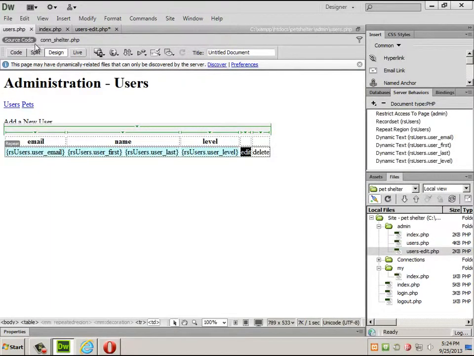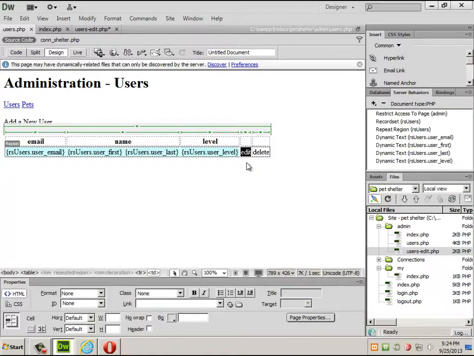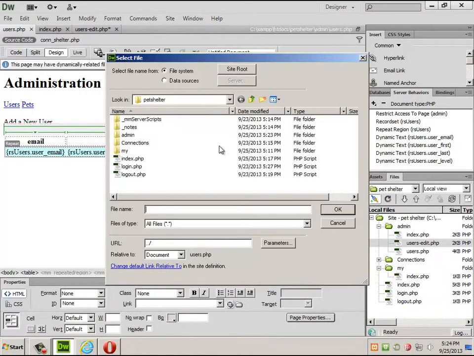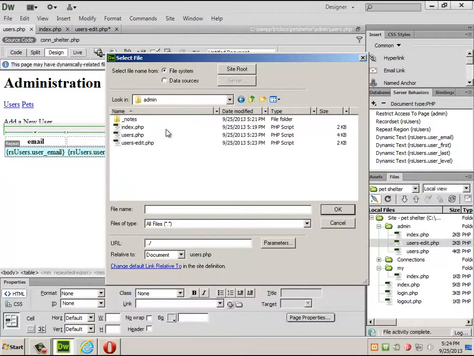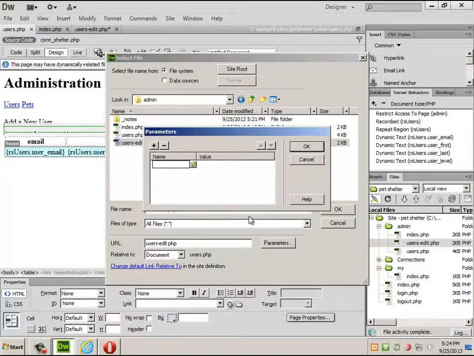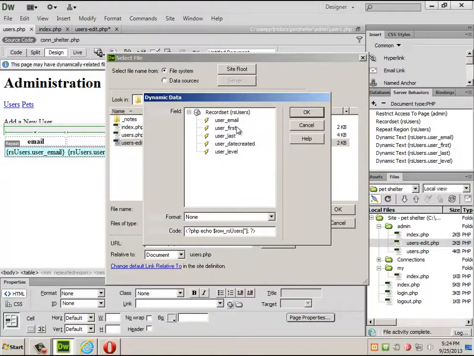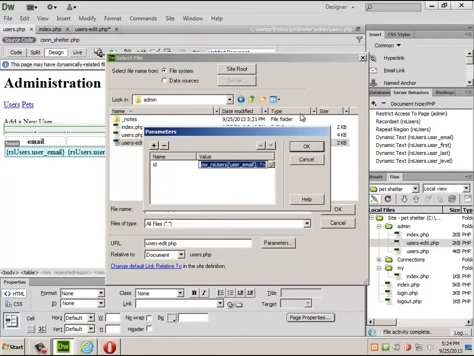Actually, I should back up because I need to create this link under edit so that it goes to the edit page. To do this properly, send them to admin, send them to the edit page. This is where I have to do that parameter stuff. Remember this from last semester? I have to tell it which user I want to edit. So what I'm going to do is I'm going to call this value ID, and I will go and get their email from the record set.